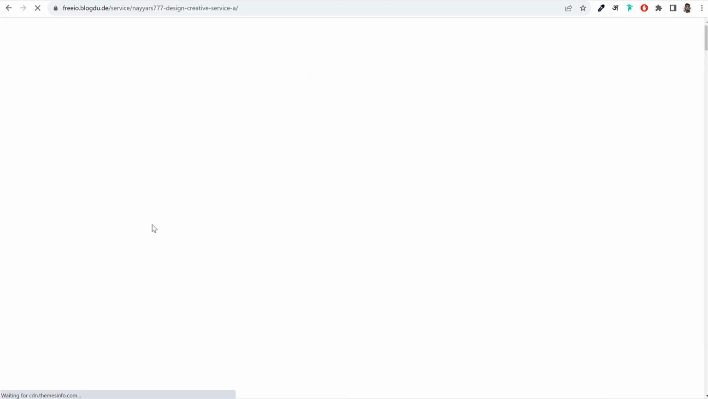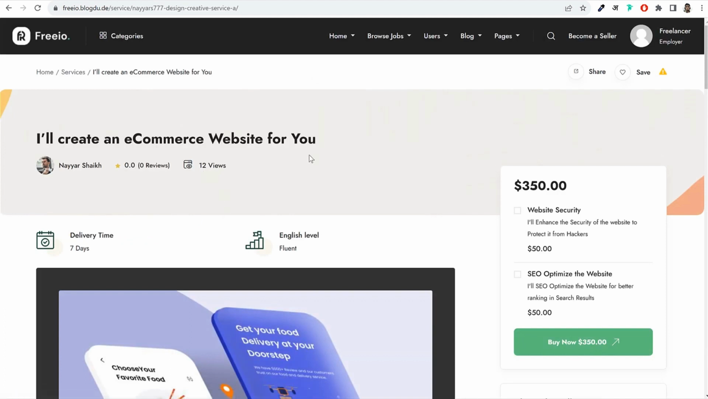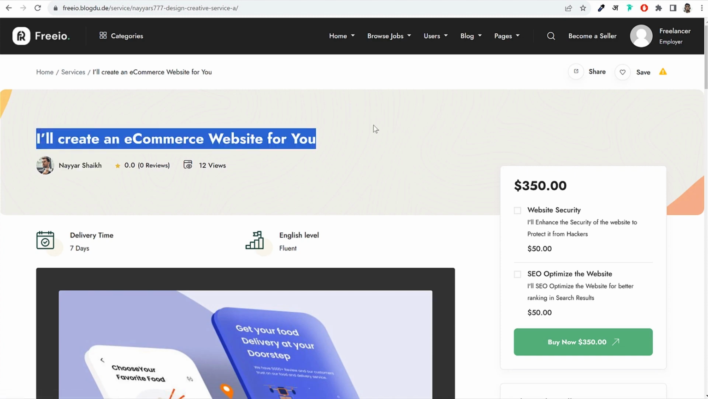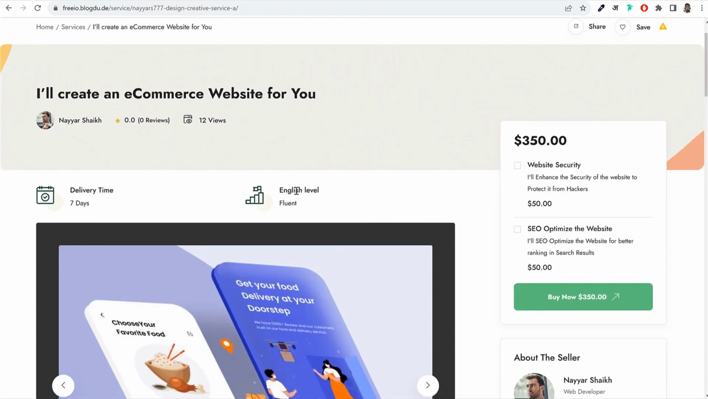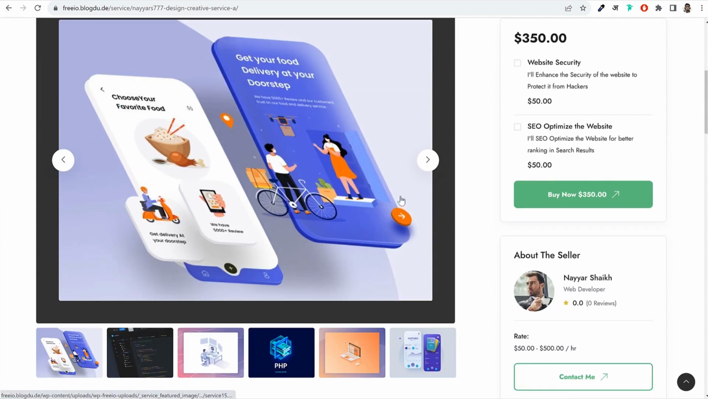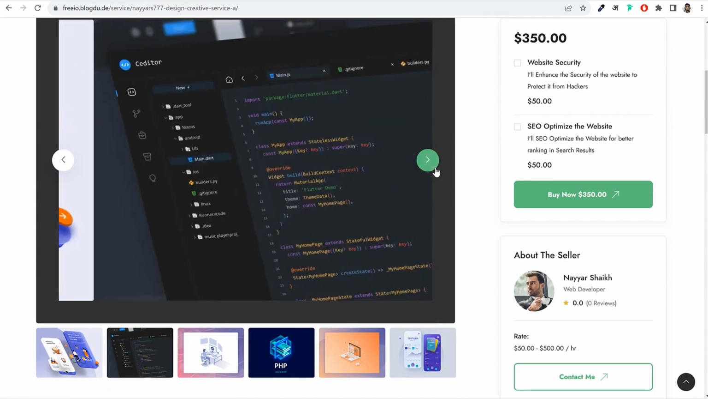First of all, I'll open this thing. So maybe I want to go for this service. I want to create an e-commerce website. I want to hire this person, Nayyar Sheikh, who will do this thing. So this person says, I'll create an e-commerce website for you, and the delivery time is 7 days. So this person will create an e-commerce website within 7 days. English level, you can see whether this person is fluent or basic in English. You can see some works.